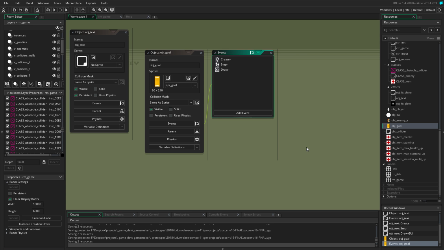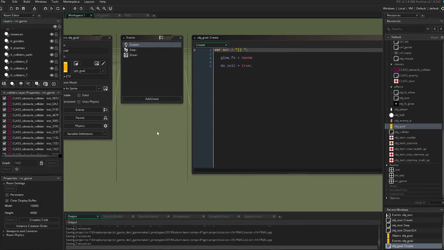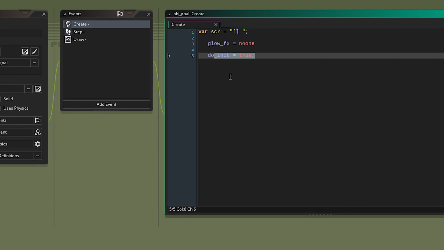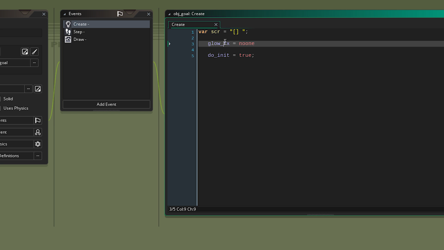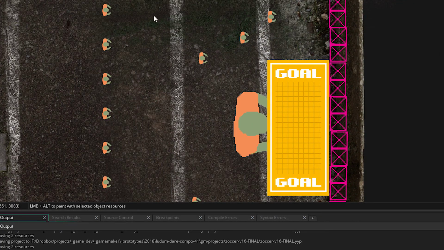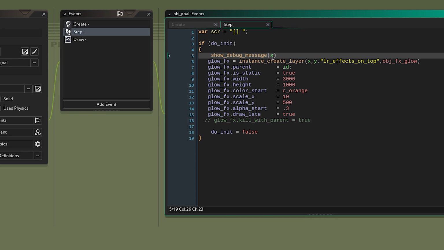Lastly, the goal. And the goal, yeah, it's really simple. It's just an object. Does it have a glow effect? None. And it starts with a do in it. And since I'm setting up here a variable for glow effects, I'm apparently assigning here a glow effect. So once we create this thing, I place this one here in the room in the editor, which means it gets created when the room gets created.